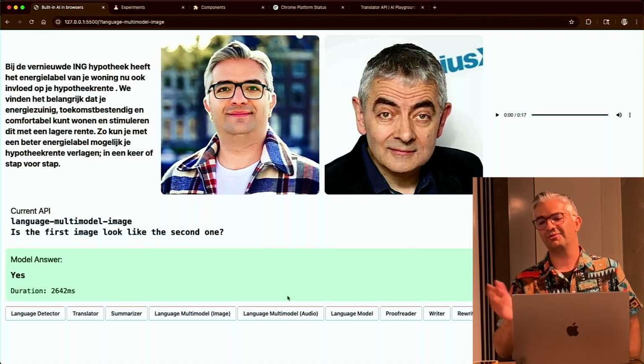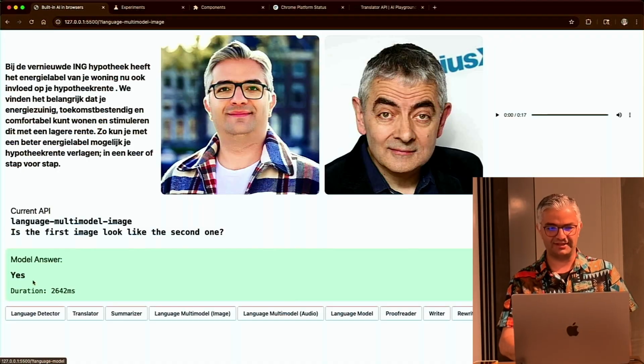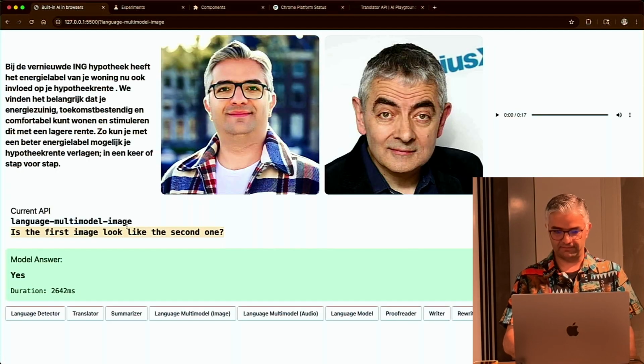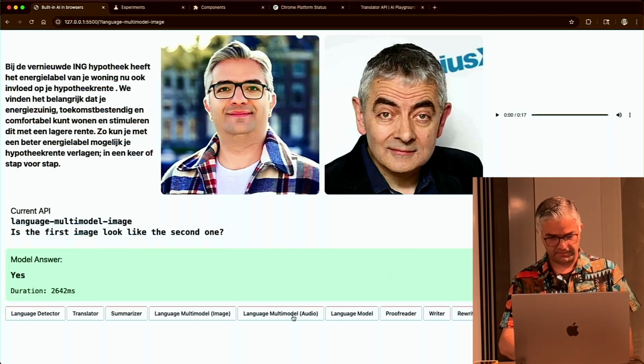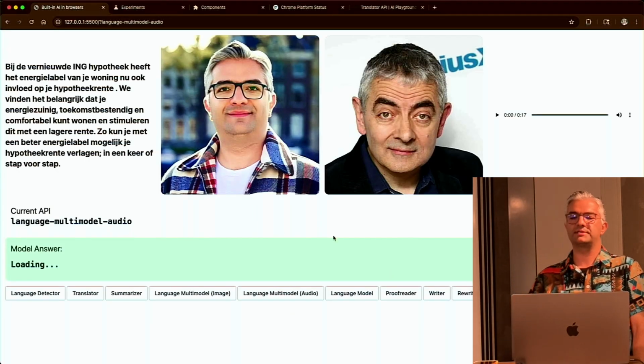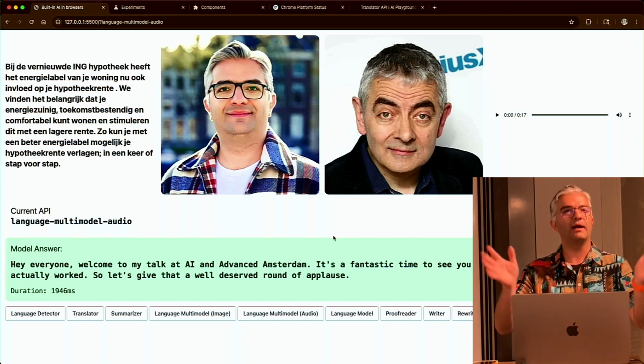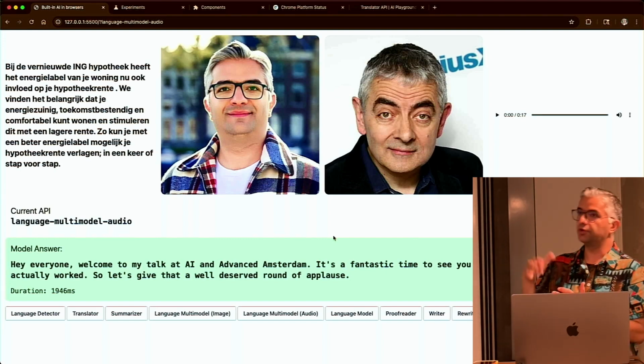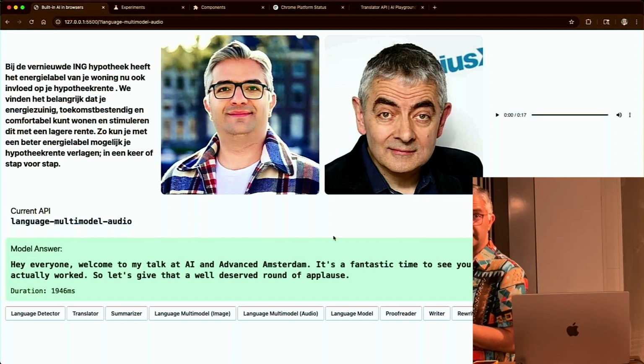Anyway, it's all about your prompt, right? So just keep in mind that you should change your prompt a little bit. Yeah, for sure, audio and other modalities work. So yeah, everything works just on your machine, without any latency. It's only dependent on your machine.